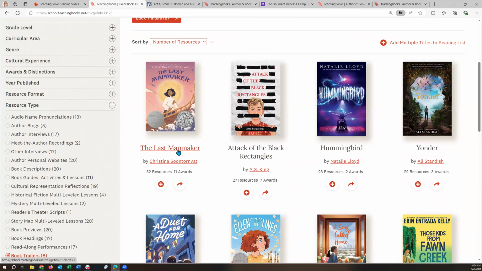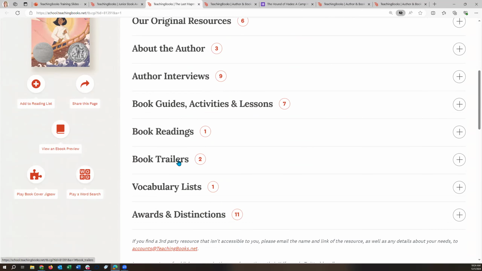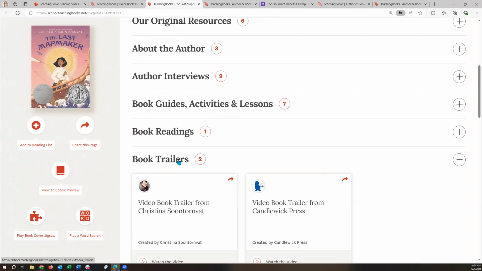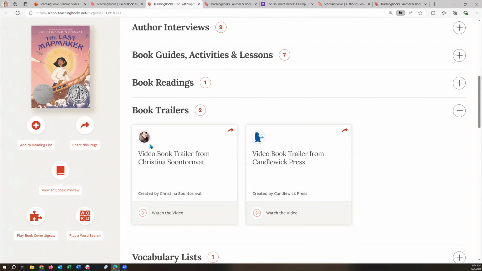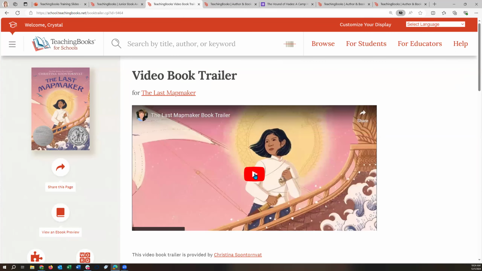If we open up the last map maker, and I open this in a new tab, book trailers are generally featured up here at the top on any books page, but if it's not there, scroll down and you'll see book trailers toward the bottom. This one happens to have 2, one done by the author, one done by the publisher. So we can open this and listen.